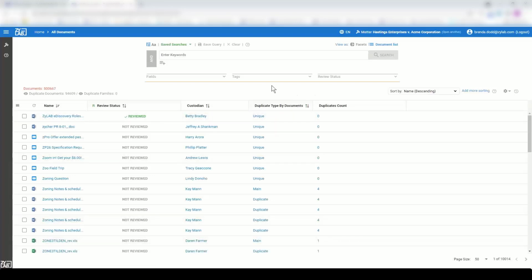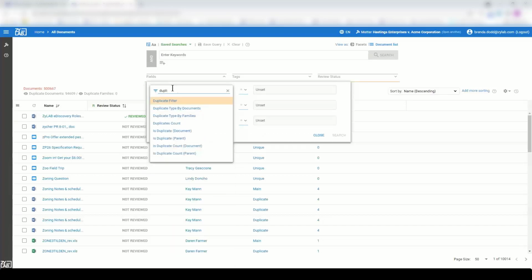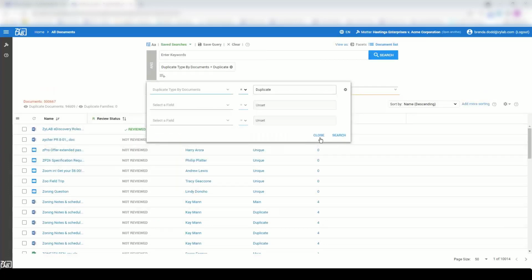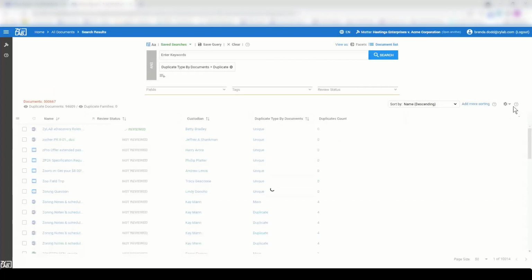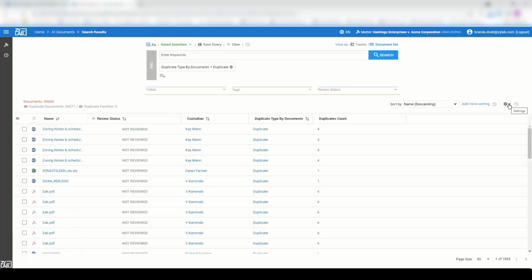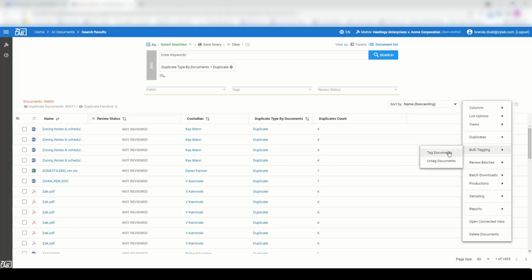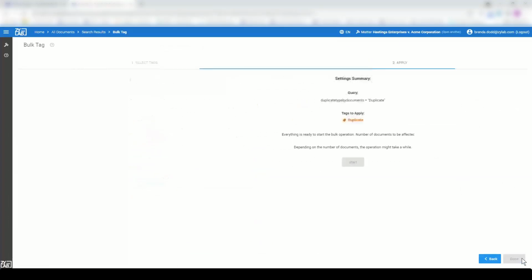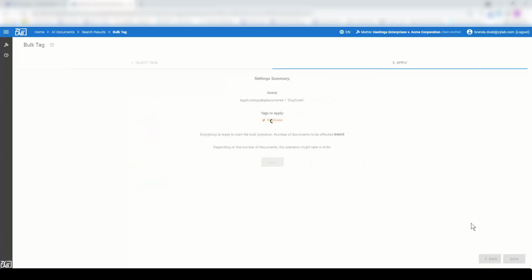Once you have identified duplicates and you want to declutter, Brenda, show us a good technique for handling that. Okay, so in this case, I would want to filter by duplicate type by document, and I would want to select duplicate. And I am actually going to mark all of these. A tag's already been created, a duplicate tag, and I'm going to bulk tag them all so that when I'm doing my review, if I come across one of these documents, I know that it's an actual duplicate of another document.